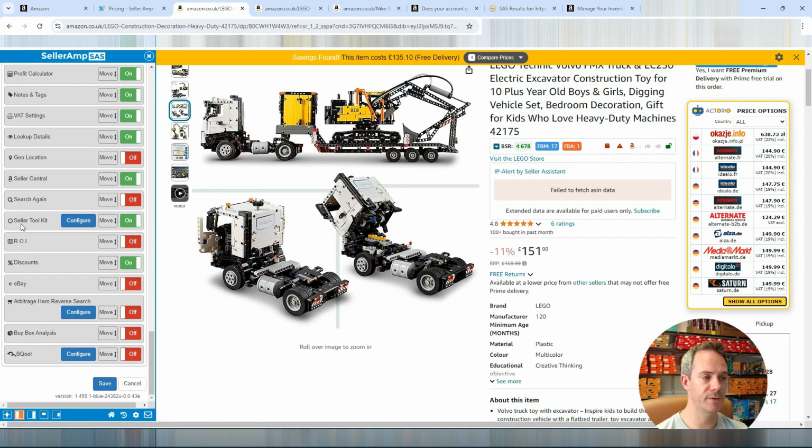Seller Toolkit, yeah, a very important one for us because that links up to SAS, and then we can see if we've sold this product before. And then discounts as well, another really important one. But you want to play around with this and add exactly what you want and what you don't want. Go for something like this at first, and then you can add or take off things that you're not using or that you want to use.